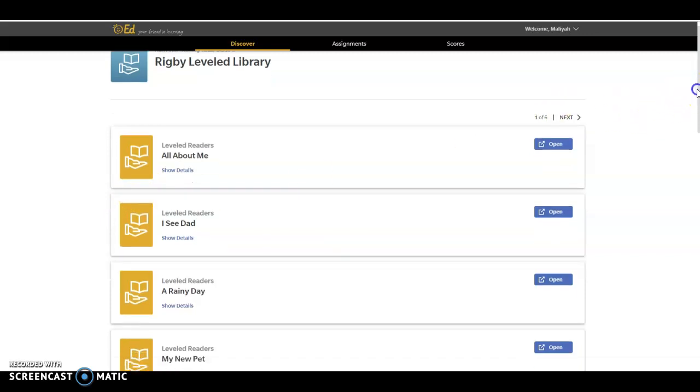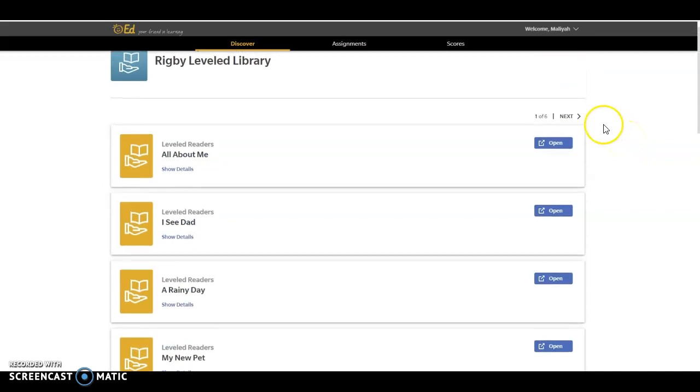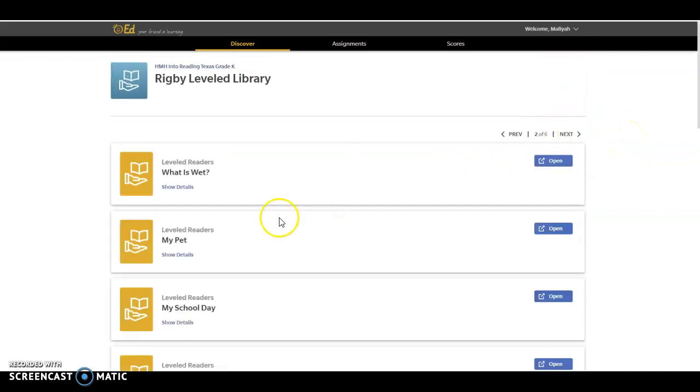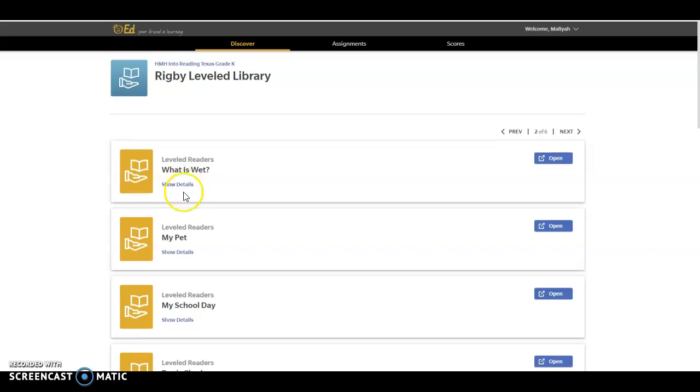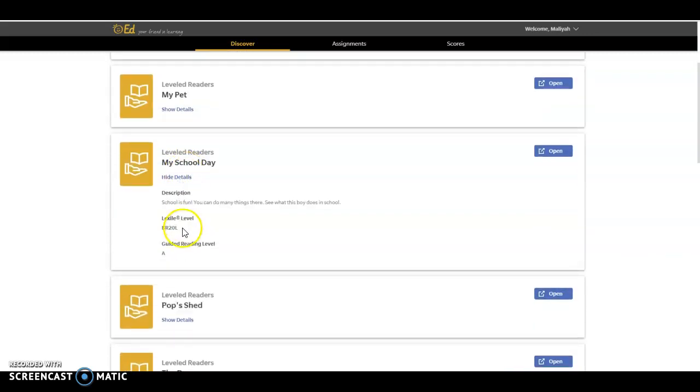Leveled readers are whatever your child's reading level is. So they start at an A or a pre-A at the beginning of kindergarten. We hope that they are on like a D by now, but if they're not, that's okay. This is a really good resource for you to use to get onto reading level. So the details here will tell you what it's about, but also their reading level.